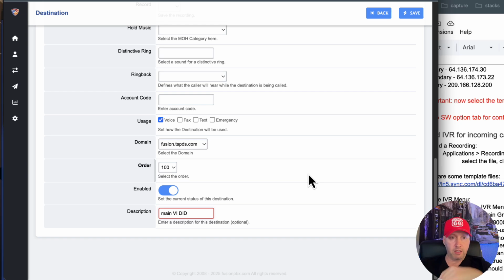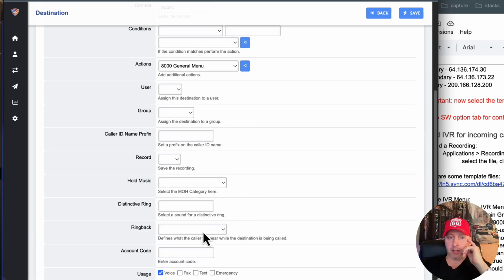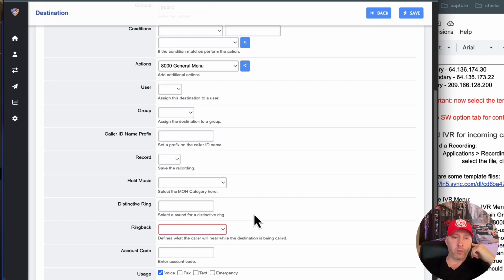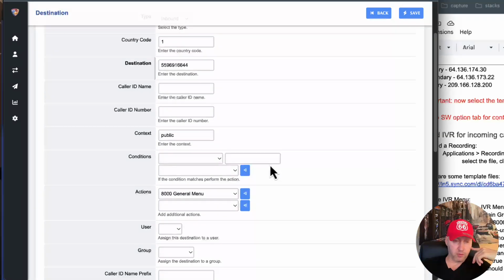Call it DID. Ringback doesn't usually matter unless you want it to ring with the normal ring that we all hear, or you can have it ring back with an audio file or anything you want. And I think we're good with that. I'm checking my work because it didn't save when I first clicked it.